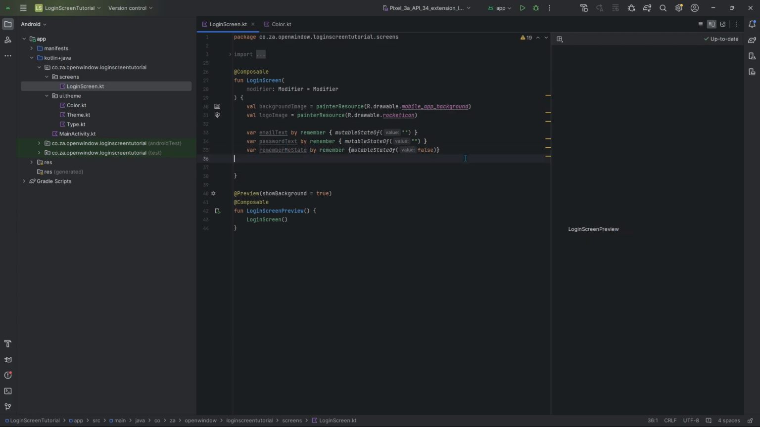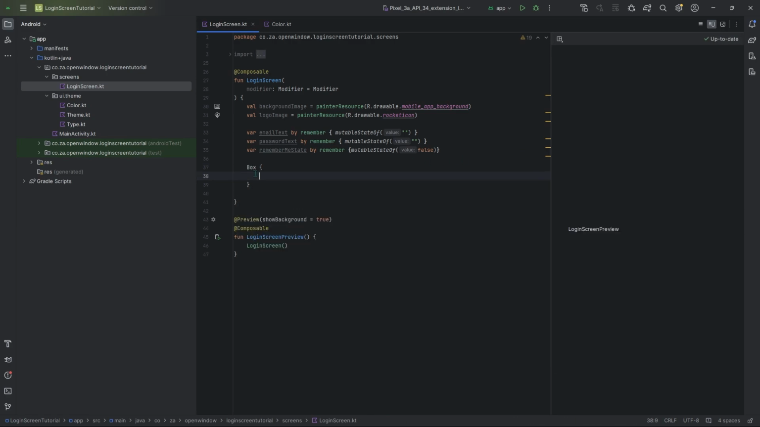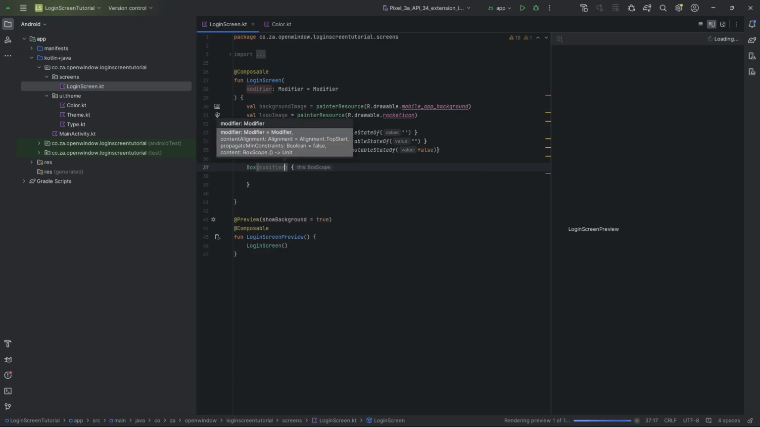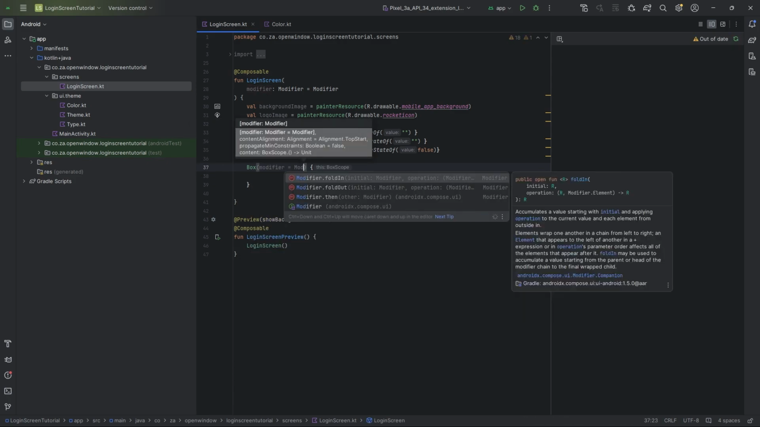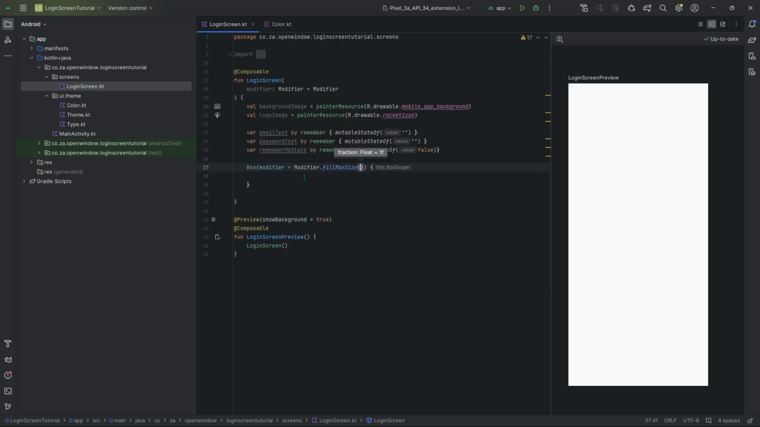And we can start off by creating our first box. So we can just get that over there. We can give it a modifier, fillMaxSize. Perfect. Now we have a nice screen here and we can see what we are working with.